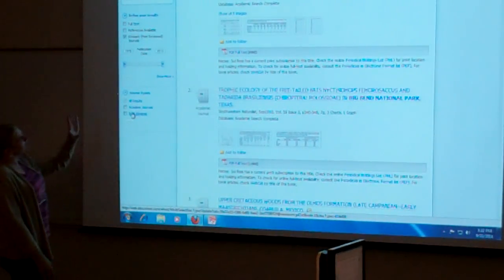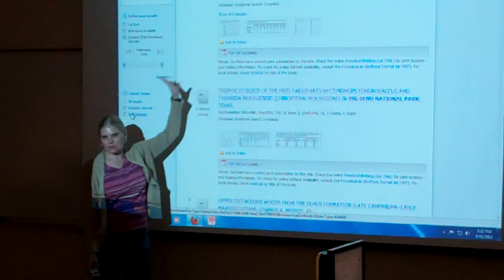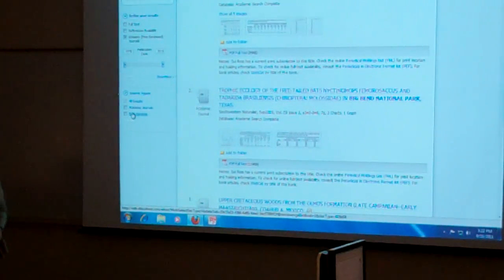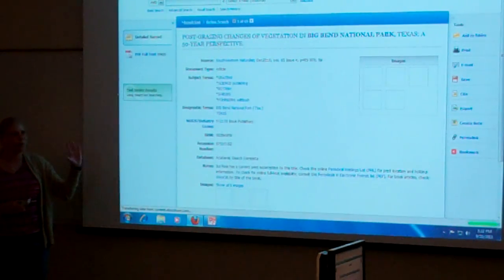When we look at the first two, what you'll notice is that we've got PDF full text. So these, we actually can just click on PDF full text and it should pull up. Now, if we look at this, there's a couple of other things I want to point out in here before we get into actually finding the journal. And mostly it's because this information, we need this.